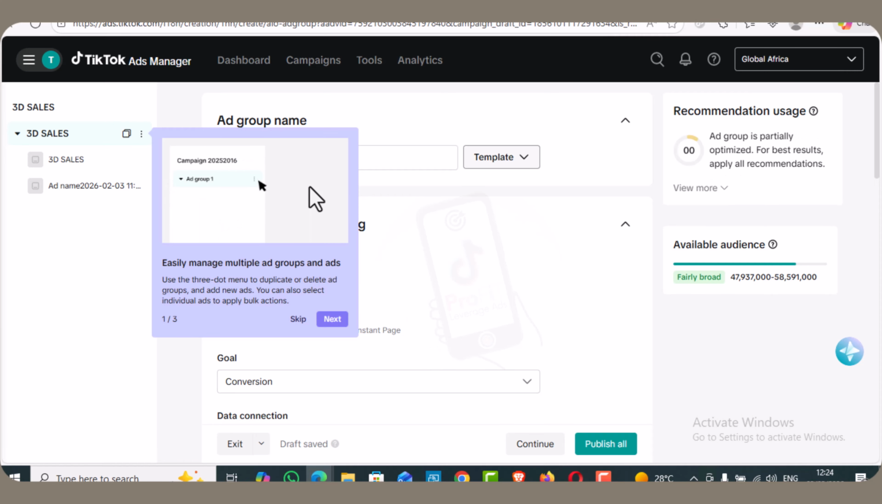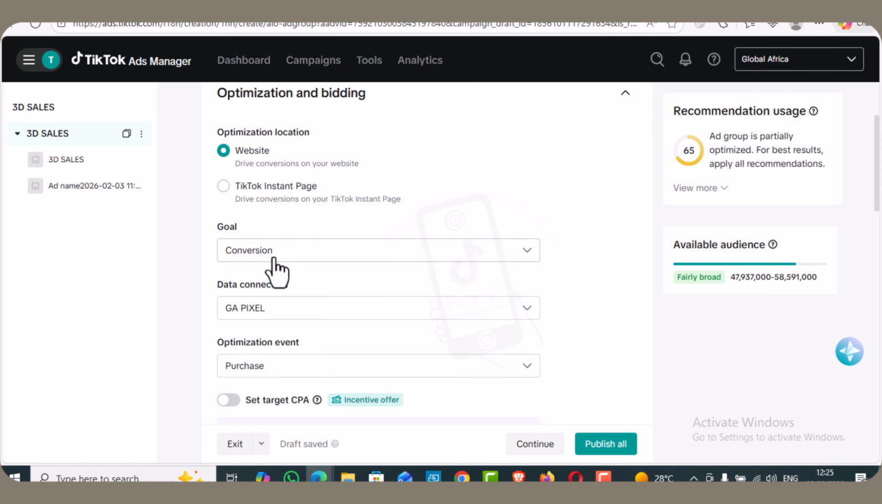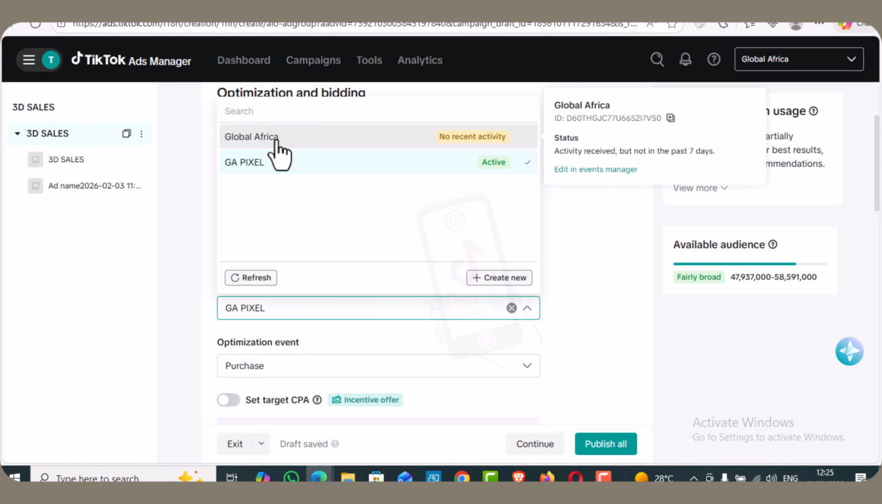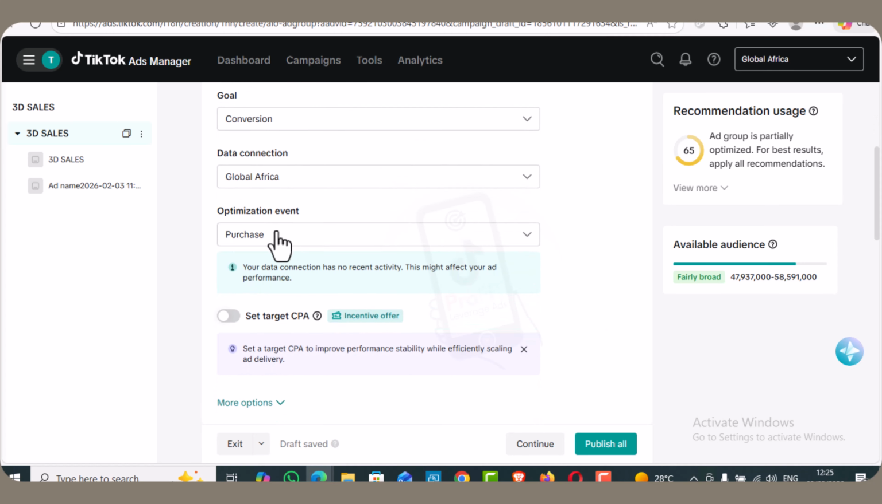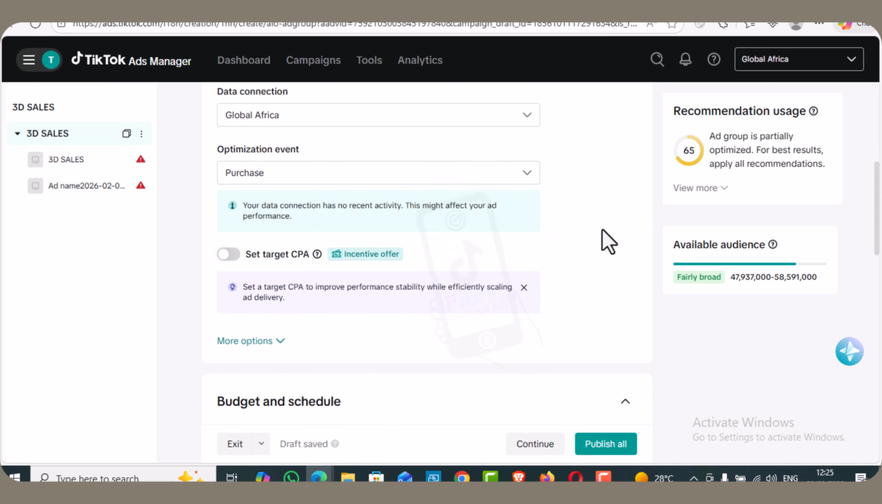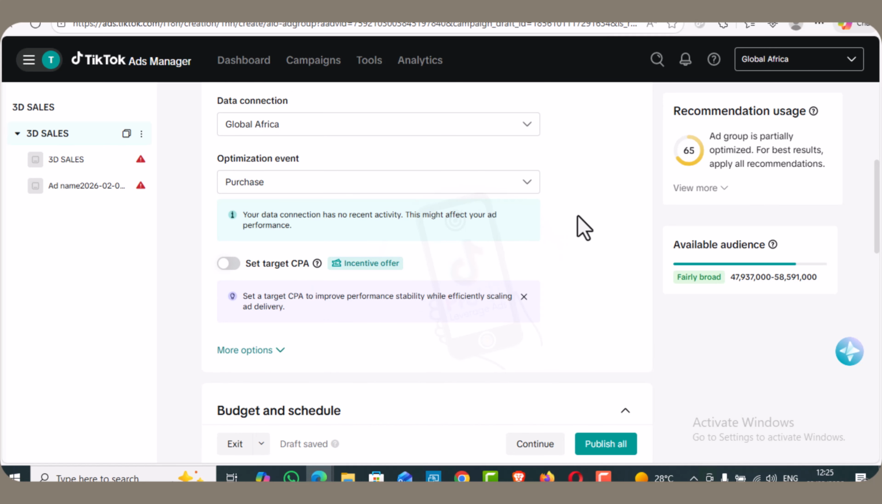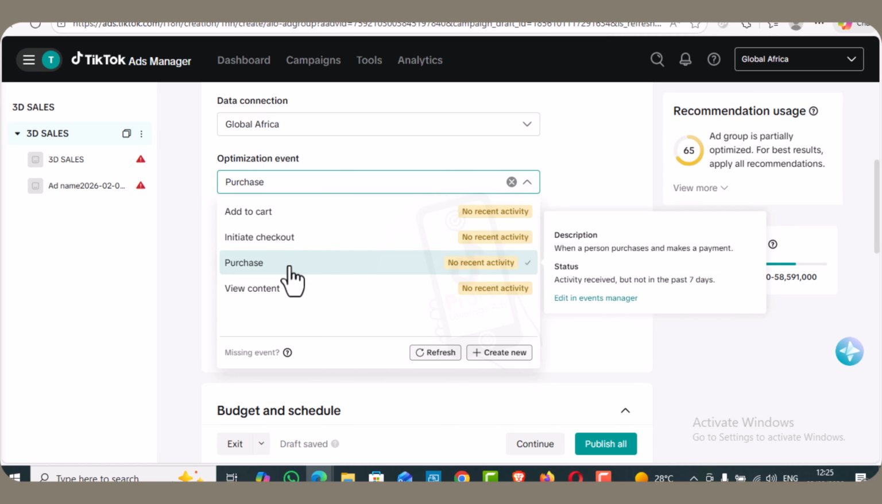So these are ad groups. Let me close down this. So select website, and then scroll down. Conversion, that's what we want. This pixel is the old one, so let me get to the new one, which is this one. It's yet to be active, but I can go ahead and set up. I don't need to wait for it to be active. So purchase, yes, I will still select purchase. Now I will go ahead and do my setup. Now you notice that here I didn't select initial checkout because what I want to track is purchase. So that's what you do.